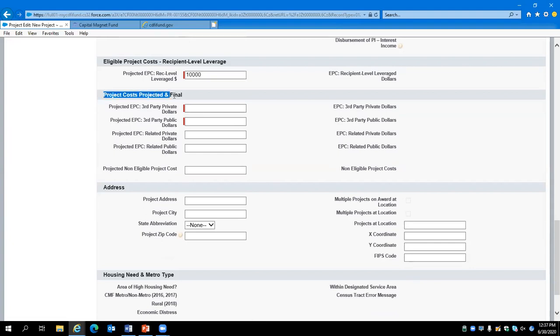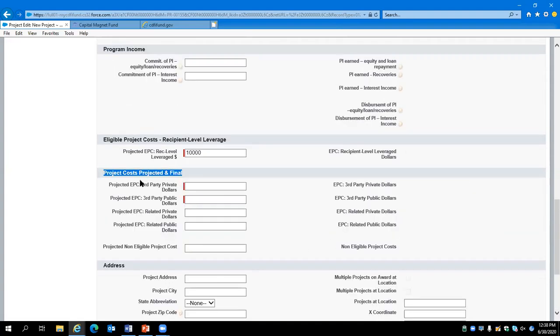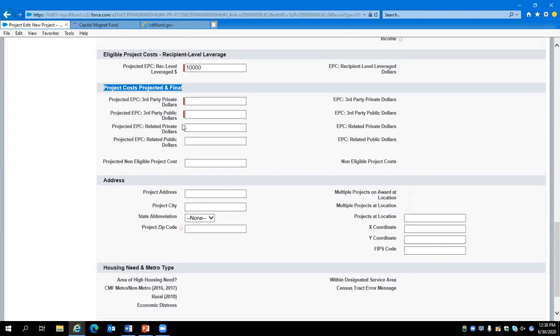Next, we'll move into our projected eligible project costs. Of those eligible project costs, we must break those down between public and private sources. For the public and private sources, you must also distinguish between whether it's from a third-party source or from a source that's related to the recipient.